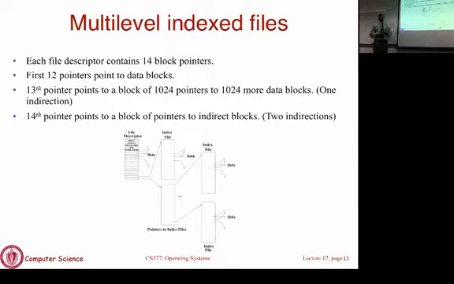Now it should be clear that this structure is pre-allocated. There are only either 14 or 15 entries. That is going to constrain the maximum file size this file system will support.